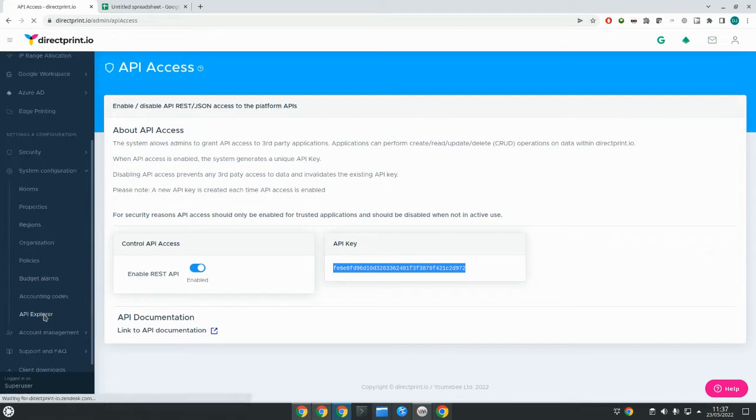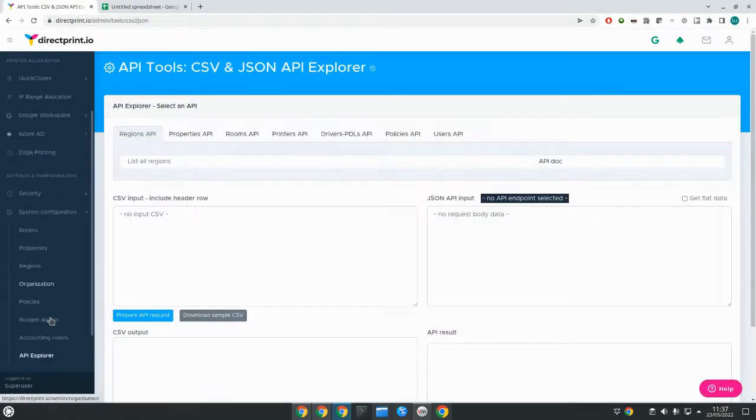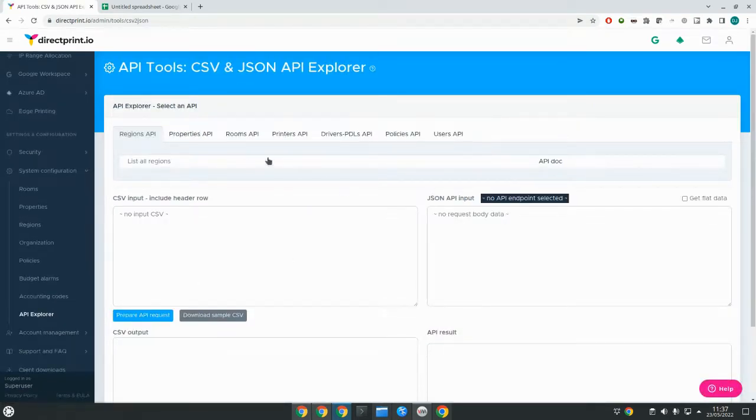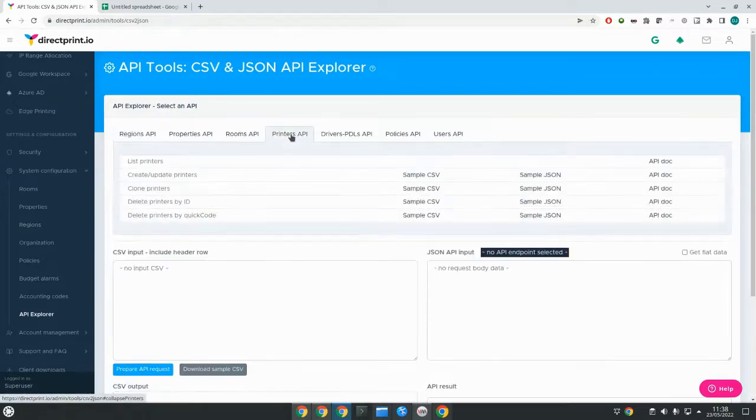Next, to get into our API Explorer, click on System Configuration and API Explorer. You'll be presented with this screen. You'll note that there's a series of tabs across the top of the screen. Each of these tabs relates to a group of APIs that we expose on the platform for people to manipulate data inside of the DirectPrint platform. In this example, I'm going to use the printers API to first of all list printers, then edit them, and then re-upload them to the platform.